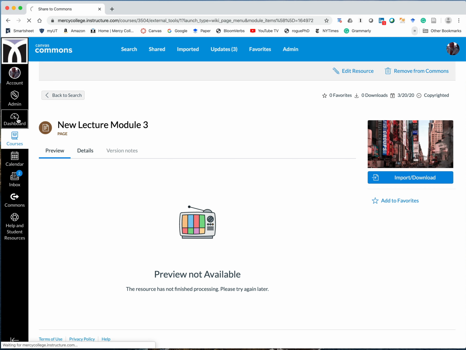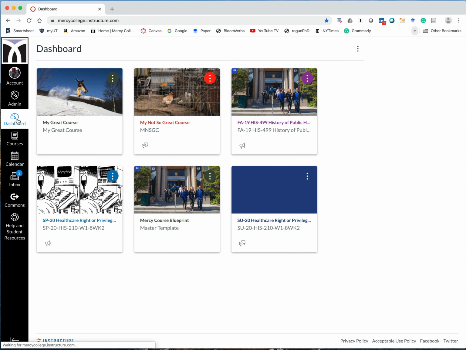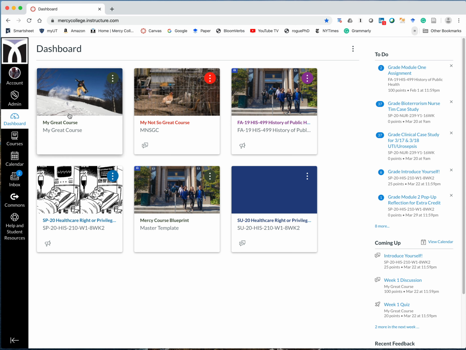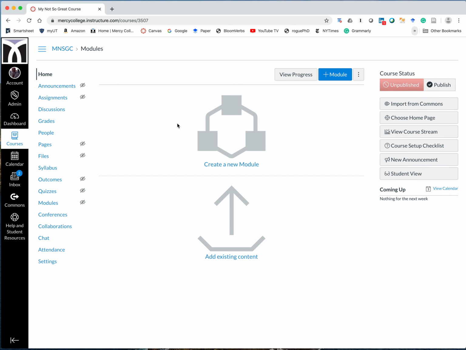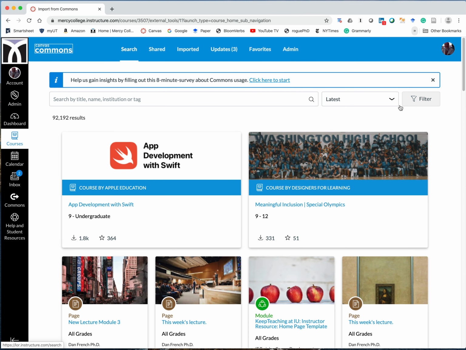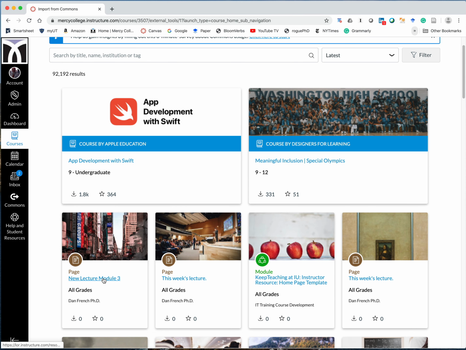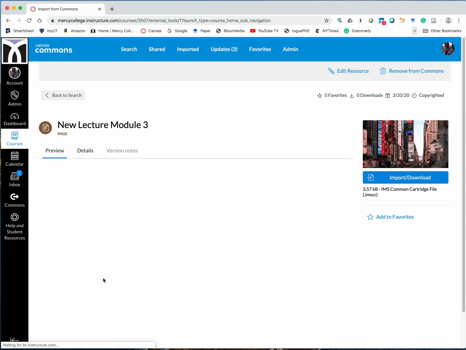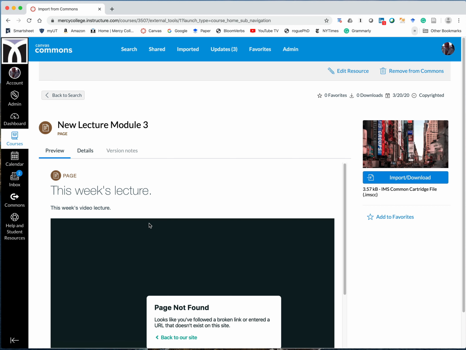So now I'm going to go back out to my dashboard, and we're going to look at the course that I want to put it into. So we took content out of my great course, and we want to import that into my not so great course, which is our other section. So we're going to click on that course, and then I'm going to go to Import from Commons. And now what I can do is find my content. So here's my content, New Lecture Module 3.